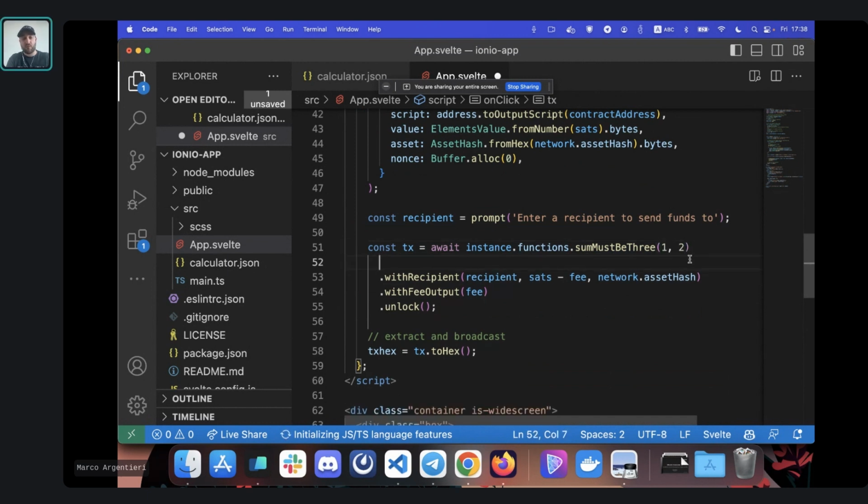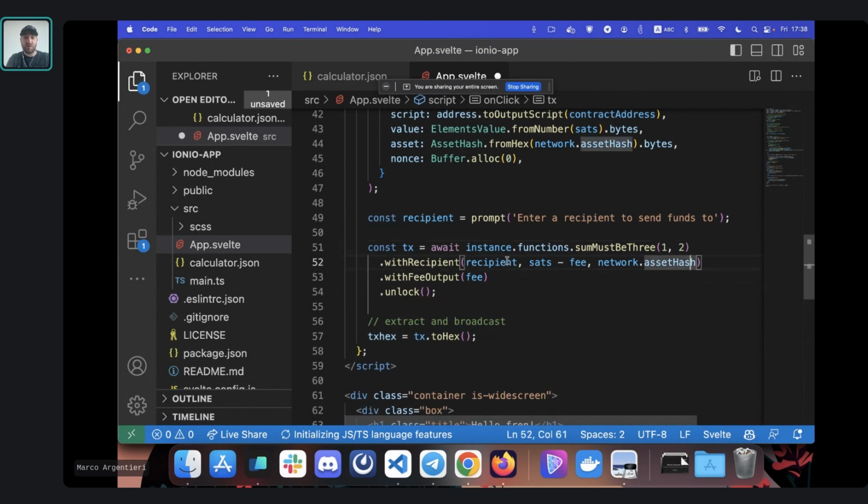Then I have some convenience methods, like withRecipient. Basically I say this recipient should get, in this transaction, the Bitcoin, so sats minus fee, and this asset. Also, in Liquid we have an explicit fee output, so we have the withFeeOutput convenience method, which adds the fee output for us. Then we have this magic method, which is always there in Ionio functions, and this basically prepares the witness and finalizes the transaction for us. With another convenience function, I then get the actual transaction.